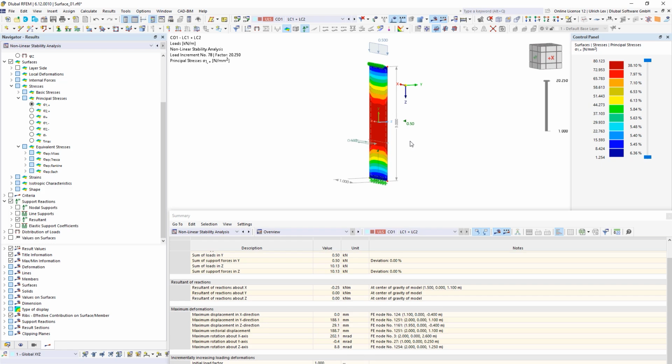You can check how much you can increase this load. The same you can do in the same way for the horizontal load. You can say, okay, my vertical load is fixed, and I only want to increase my horizontal load until the system is unstable.